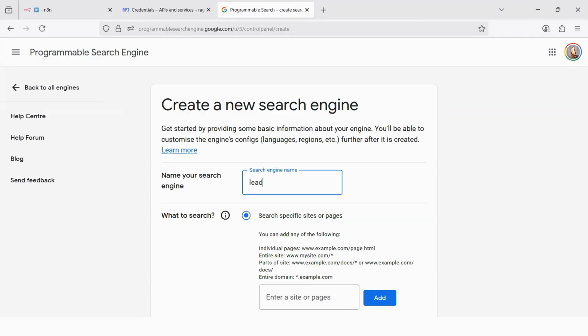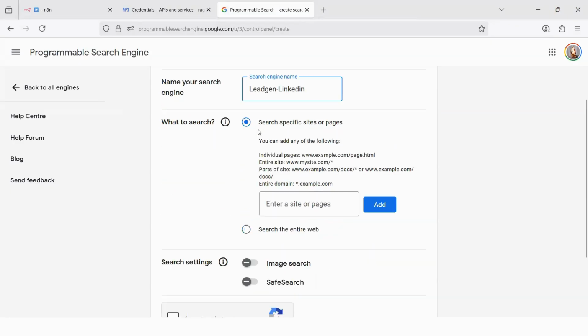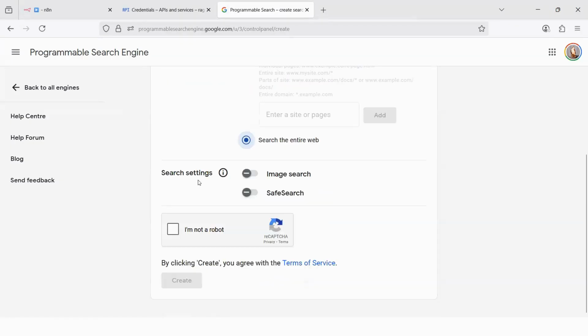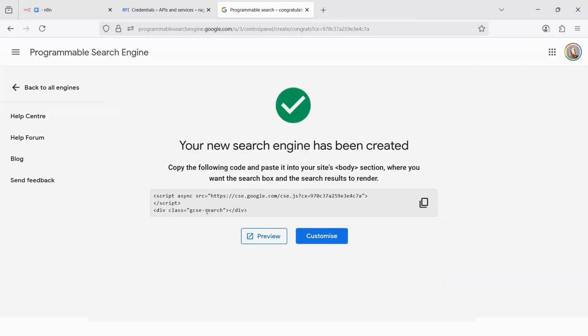Maybe I will say lead gen, lead gen LinkedIn. For a specific site or page or the entire web, let it search the entire web rather than searching in a specific site. We don't want to lose out any information. Search the entire web. Do you want to search images and safe search on? I will just leave it as it is. I'm not a robot. Once you click on that, you're going to get your CX value. Once you say create, your programmable search engine will be created, and this is your programmable search engine. In that search engine, somewhere the CX value is given here. Once again, I'm telling you, if you copy my CX value, it's not going to help. You have to take these steps.